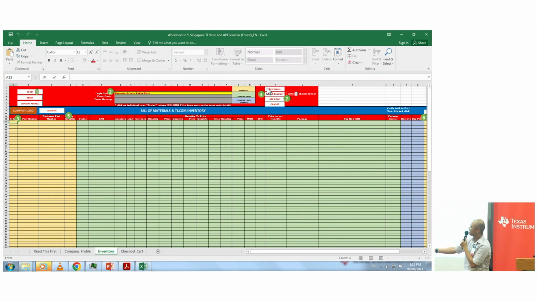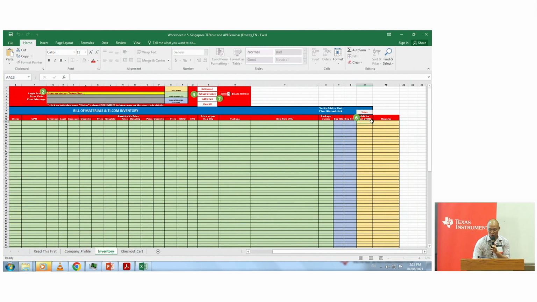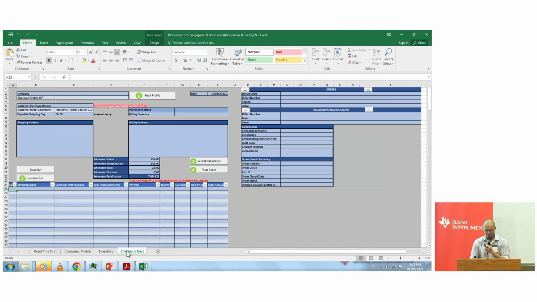So when you update the information here, the green column will also automatically be updated, and it will show you the quantity, the price, the availability, and the package. And after you see it, you can actually add them to cart. So this is the column where you choose the devices that you want to order, and then once you have confirmed, you can go to the checkout page, and again follow the numbering.